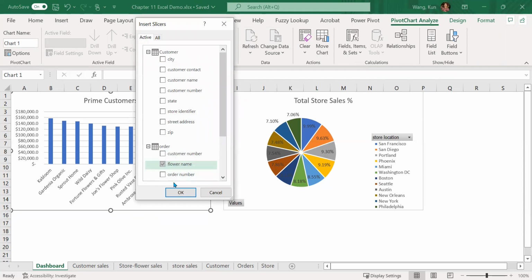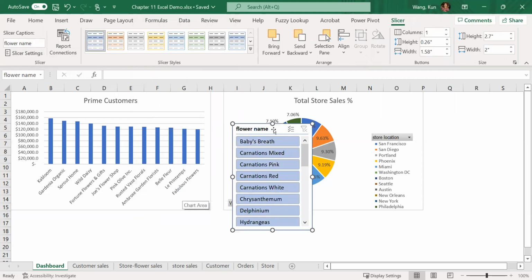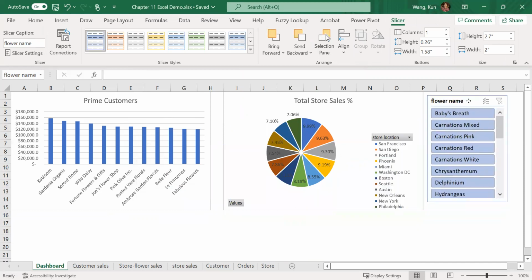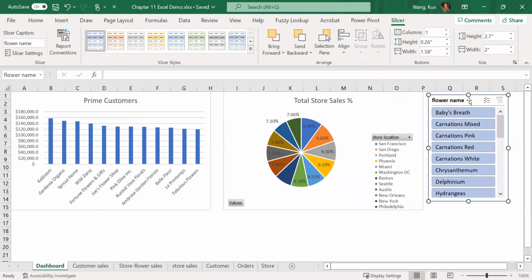You can use two slicers if you like. To make it simple, I just use one, the flower name. So you can see a slicer. I'm going to put it here, showing the filter, right? So this is a long list. I want to see all of the flower names.